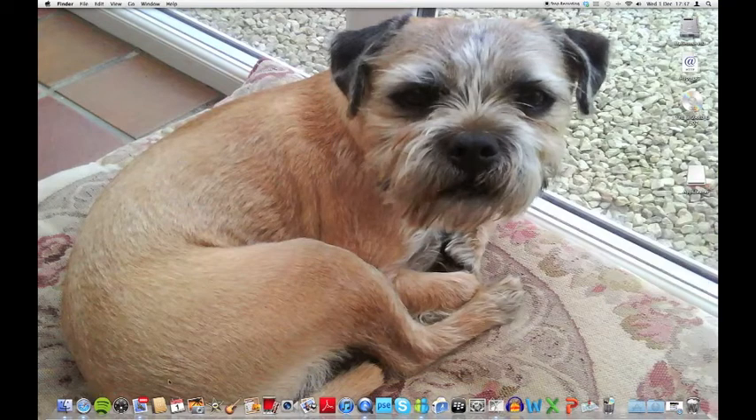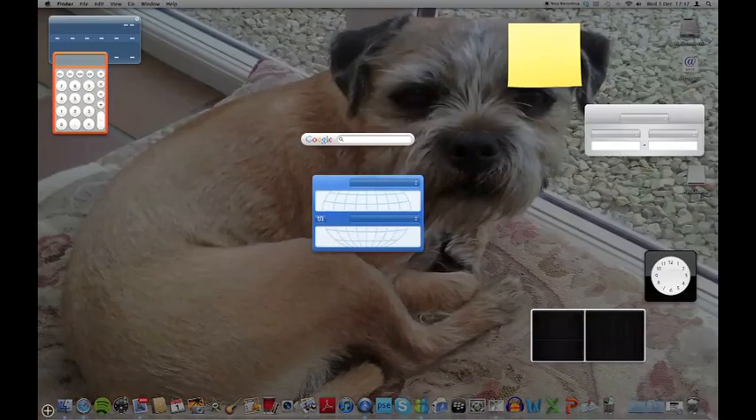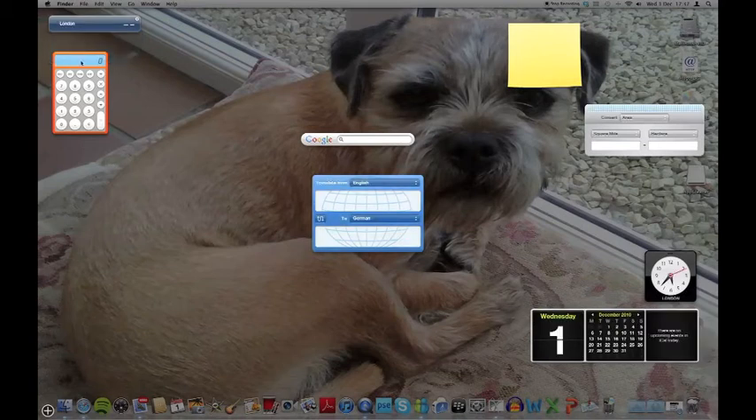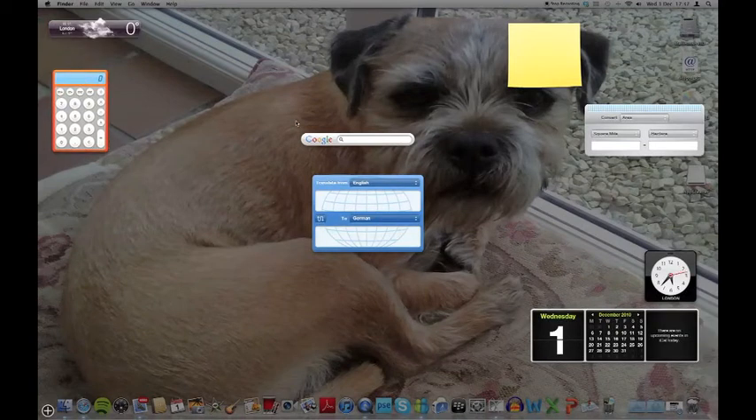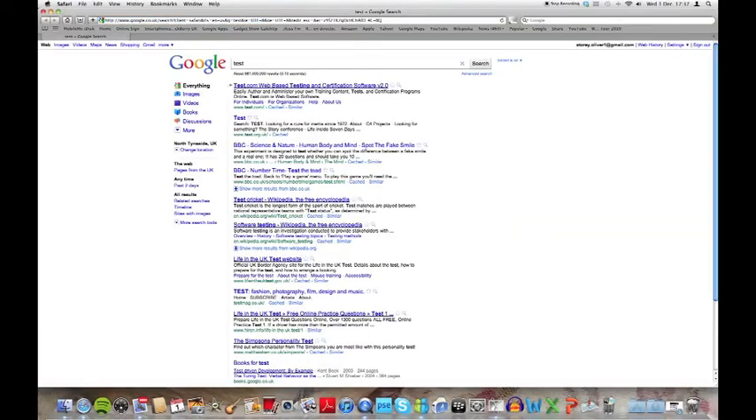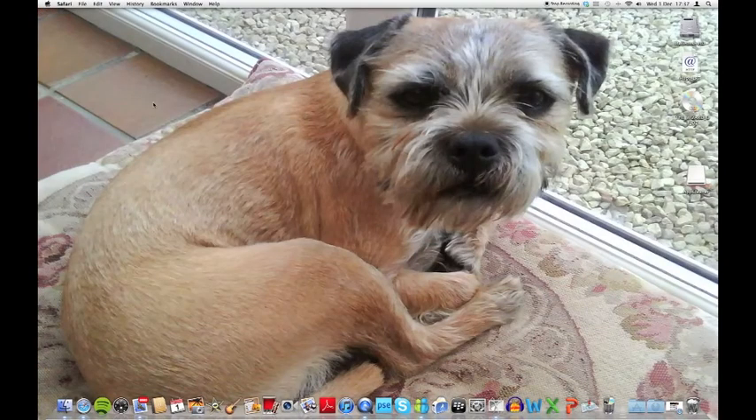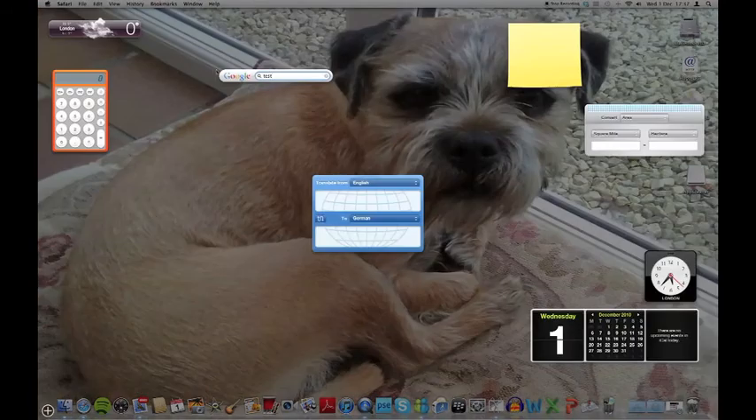The last thing I'm going to show you is my dashboard. To show you what widgets I've got on here. Just drag these around. I've got a Google search, so I just type in here. And then it actually just brings me onto Google. I don't need that. And I've got translators and things like that.